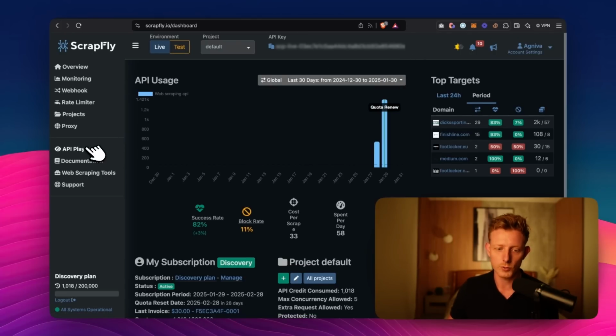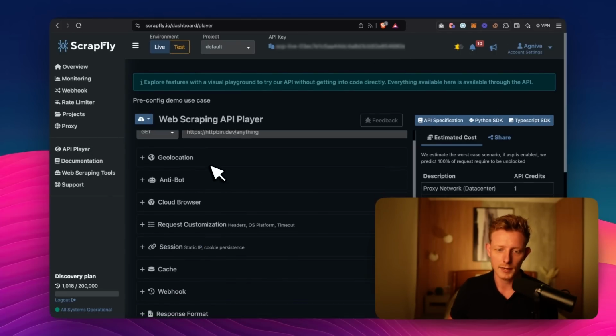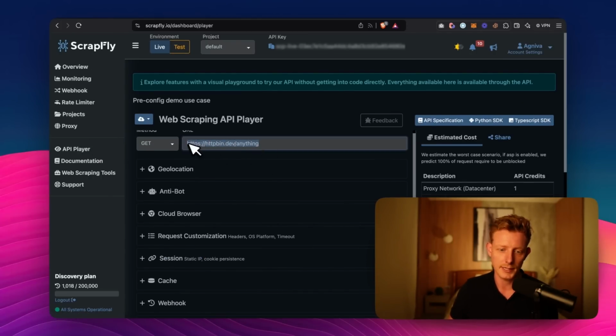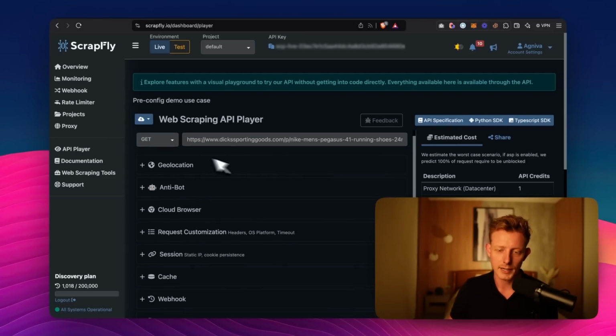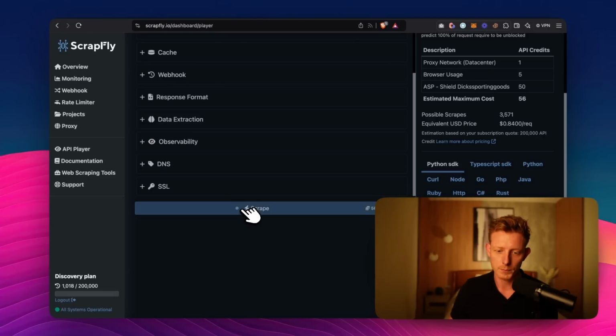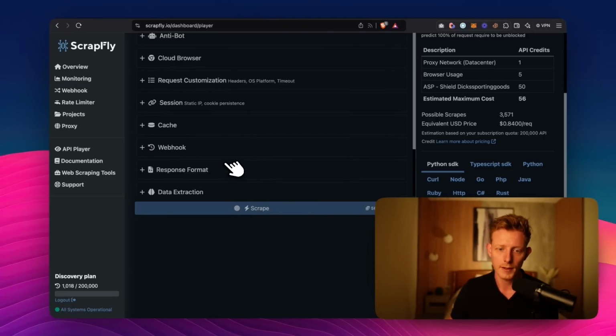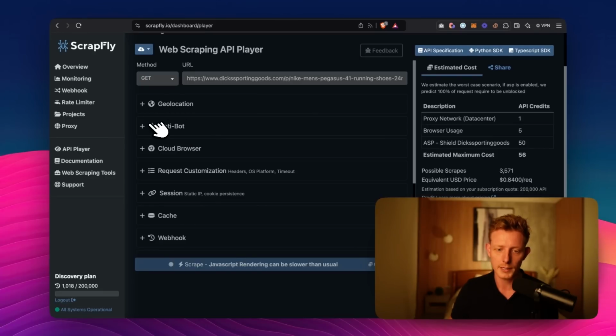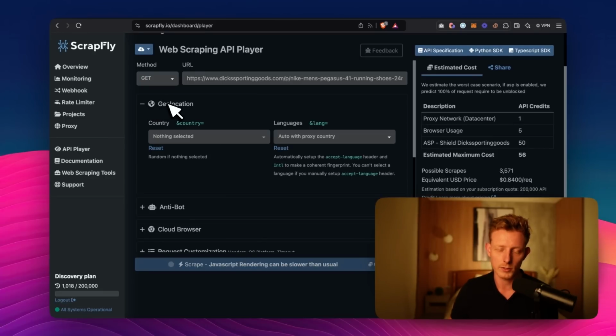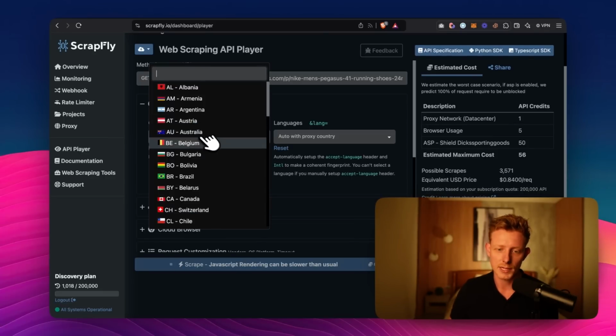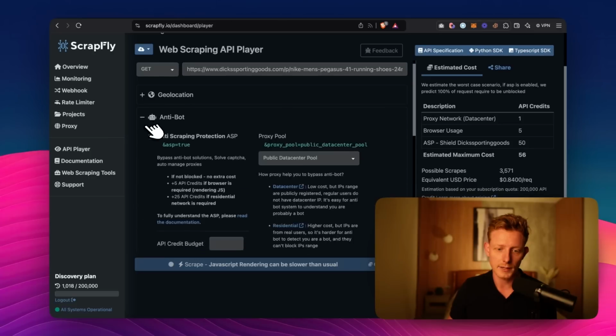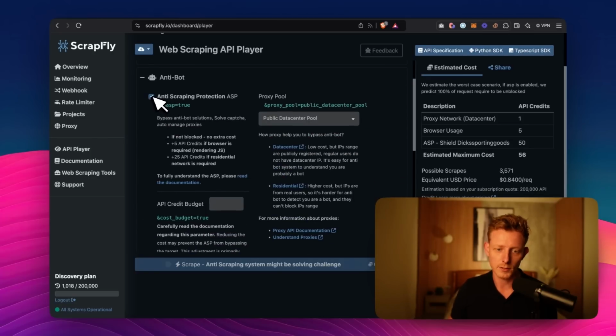And here you can go to API Player. In API Player, you can basically test any link. So, for example, we can try it out first in here. And here you have all these tools in place to bypass protections. You can choose geolocation, so you can select from where you want to scrape. Some websites have limitations if you scrape from abroad, for example. You have the anti-bot, which is already selected.